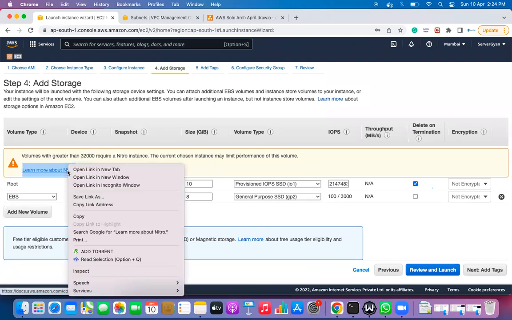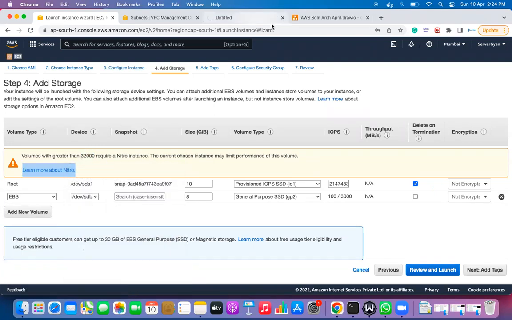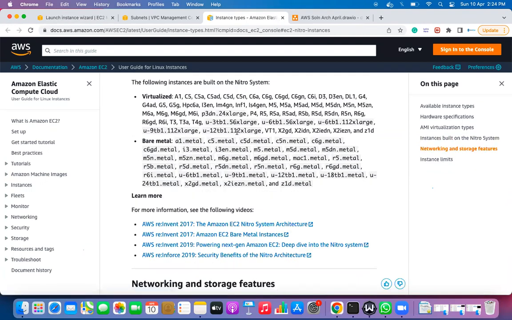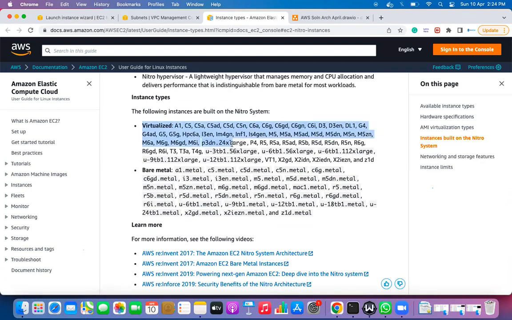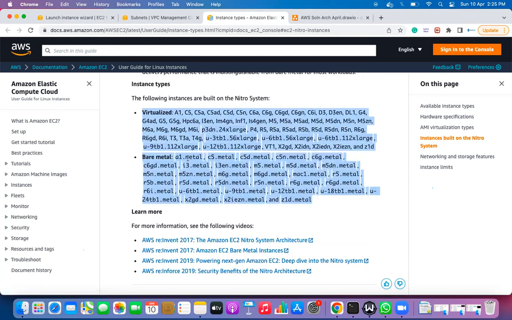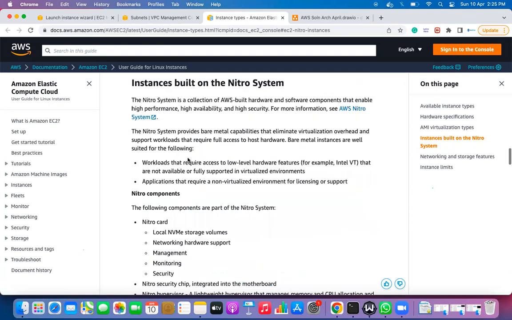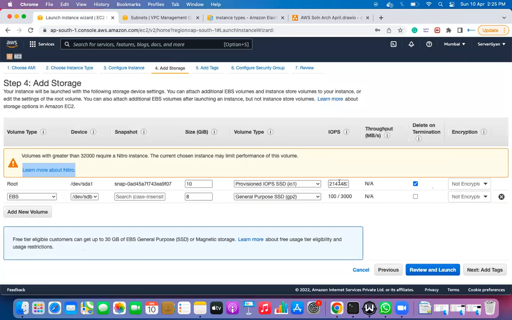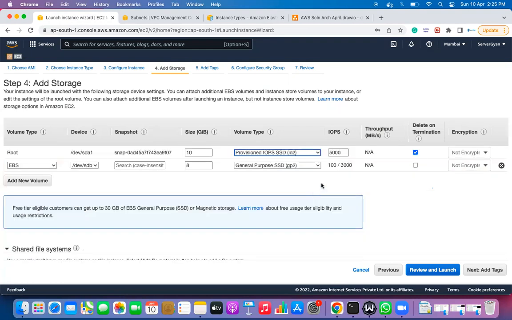If you want to learn more about Nitro hypervisor type, you can discuss that here. What are the Nitro hypervisor types? What is the maximum limit of it? These are the bare metal. These are the virtualized. These are the particular types of hypervisor which are supported by Nitro. So let us go back over here. We are not going to define this much. Then after, if you want to talk about IO2, yes, please go ahead.